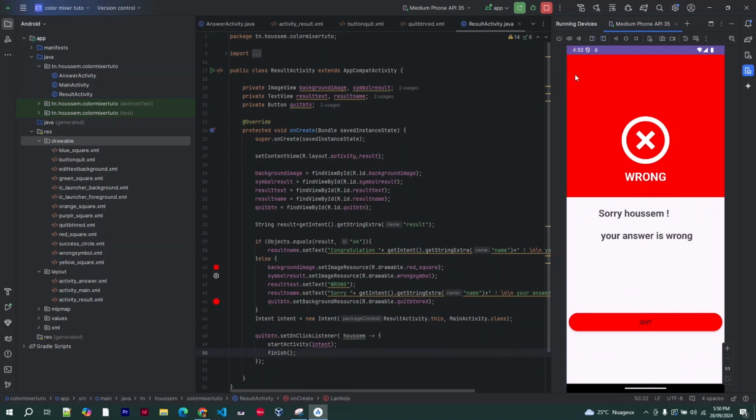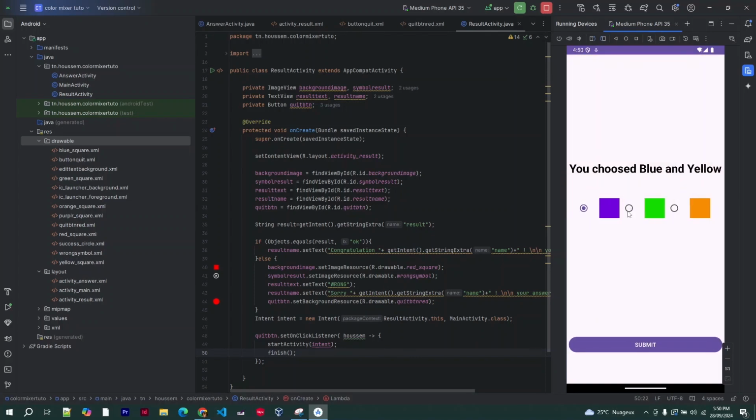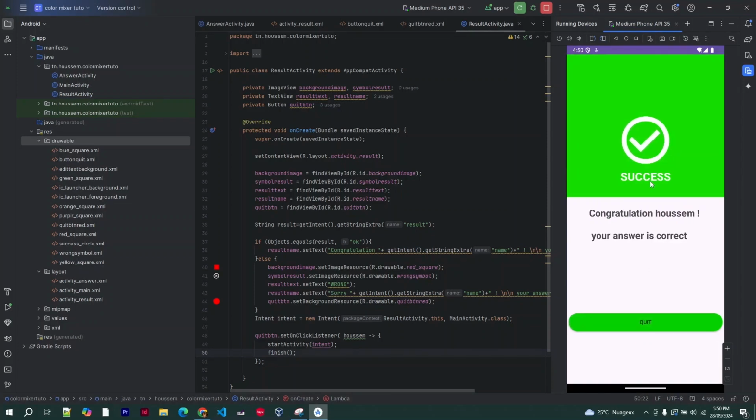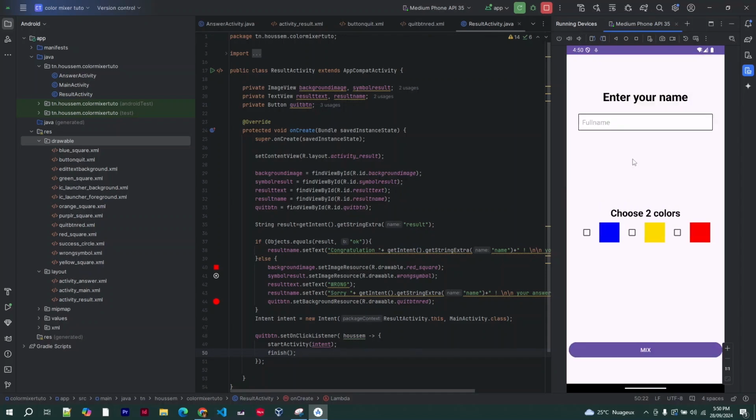And I will put a click. I will go back. I will choose a correct answer. Submit. So nothing changes. It's success. It's green. And only this changes. Congratulations. This is the name that we entered. The answer is correct. So quit. The quit button took us to the first page. So as we see, this is the result.